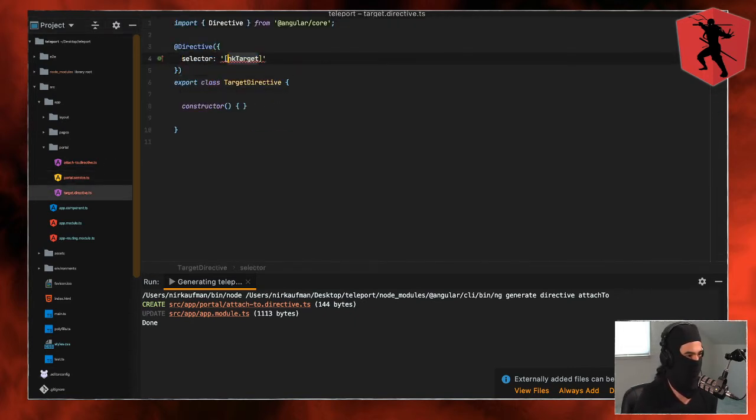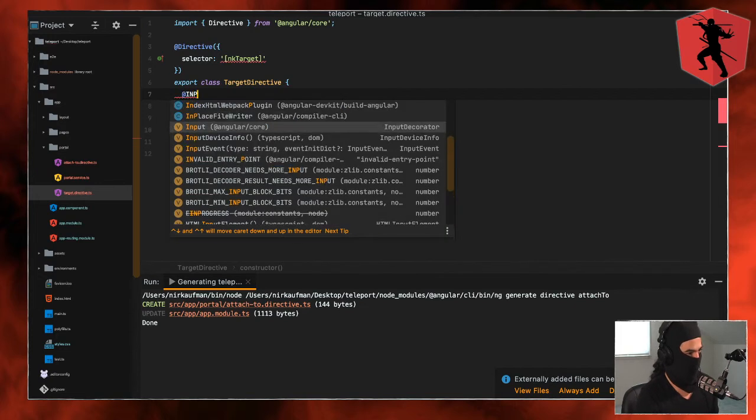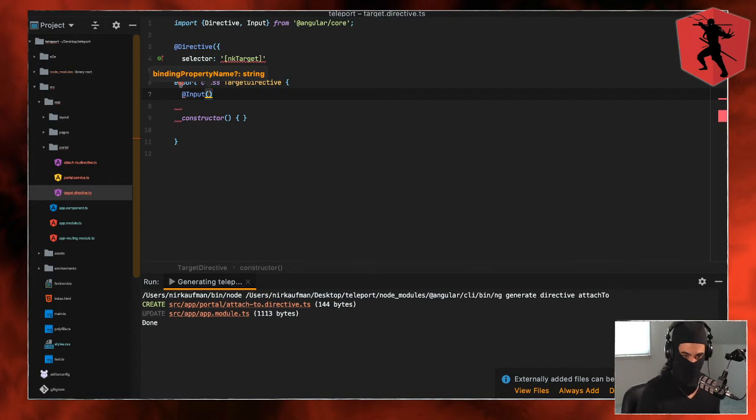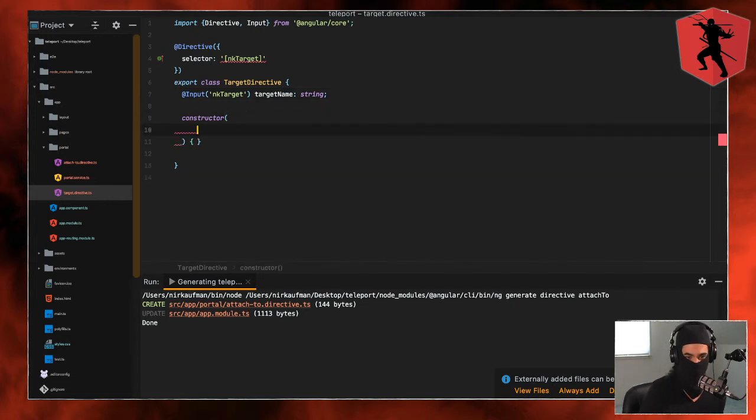So we've got here a target. The target is gonna get an input, which is gonna use the same name as the directive, and we're gonna call it targetName, which is gonna be a string. Next, we're gonna inject our service.